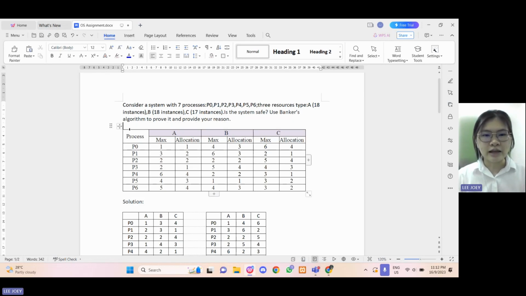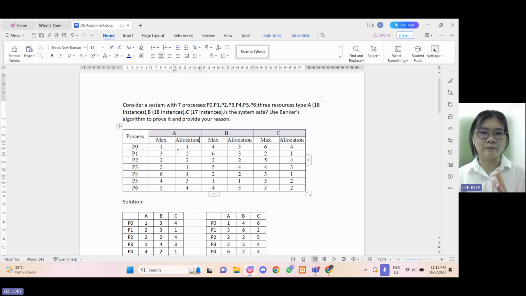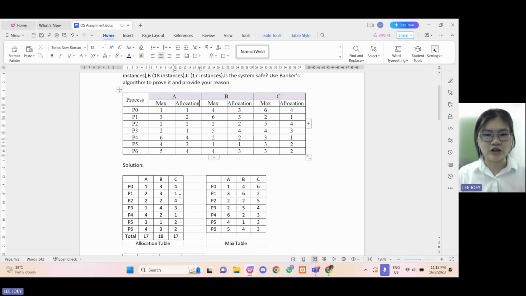Now, this table shows you the maximum and the allocation for each process and resource type. What we can do is separate it into a maximum table and an allocation table so that it is easier to view. I have already done the allocation table and the max table. In the allocation table, I also added one column with a total for each type of resource: type A is 17, type B is 18, and type C is 17.